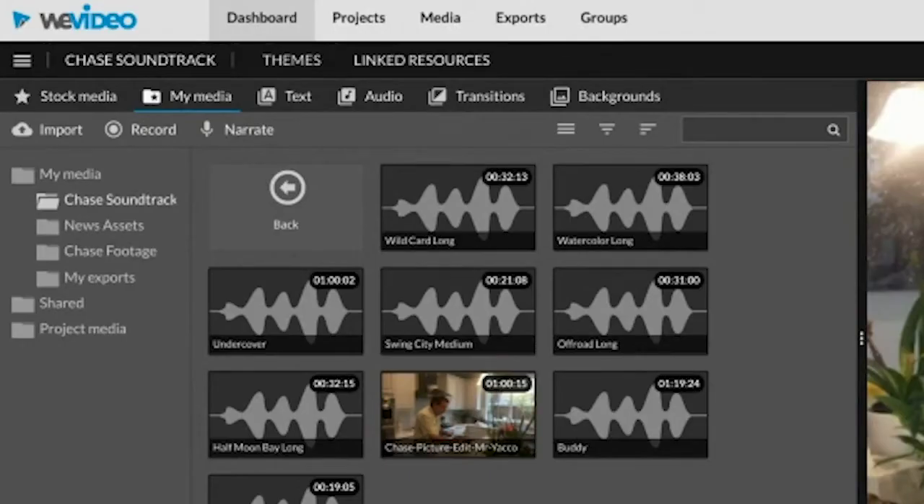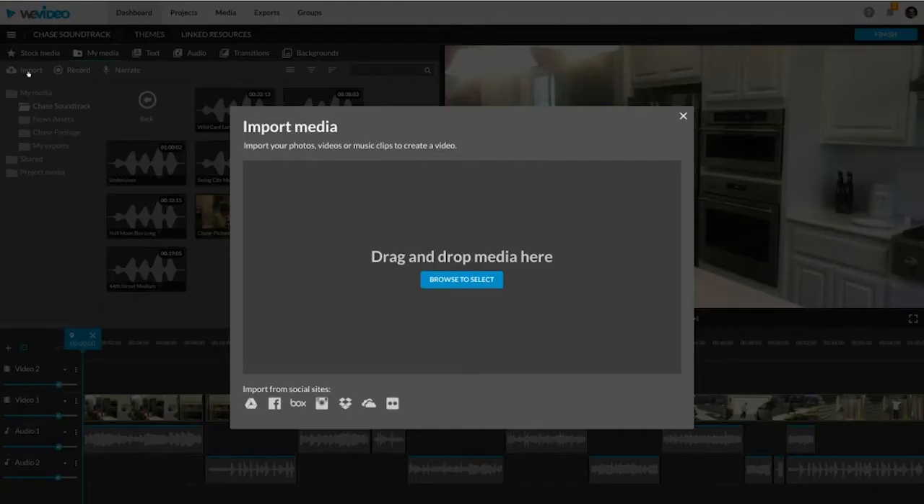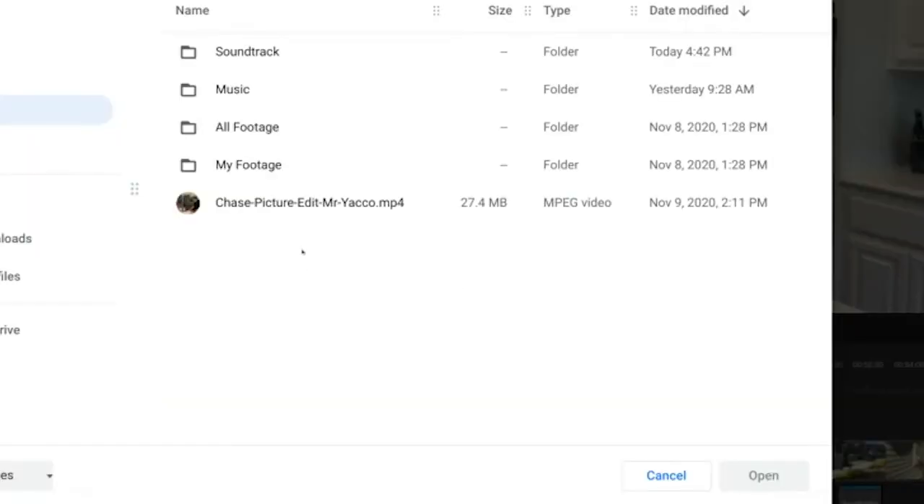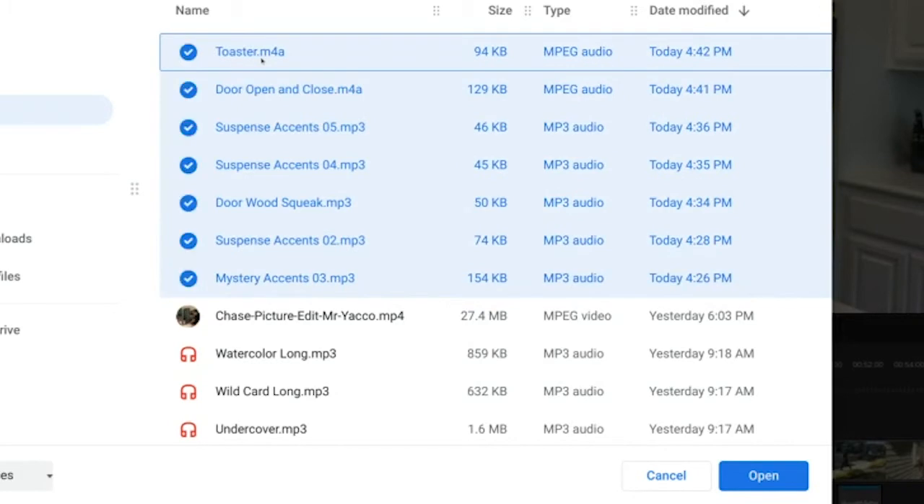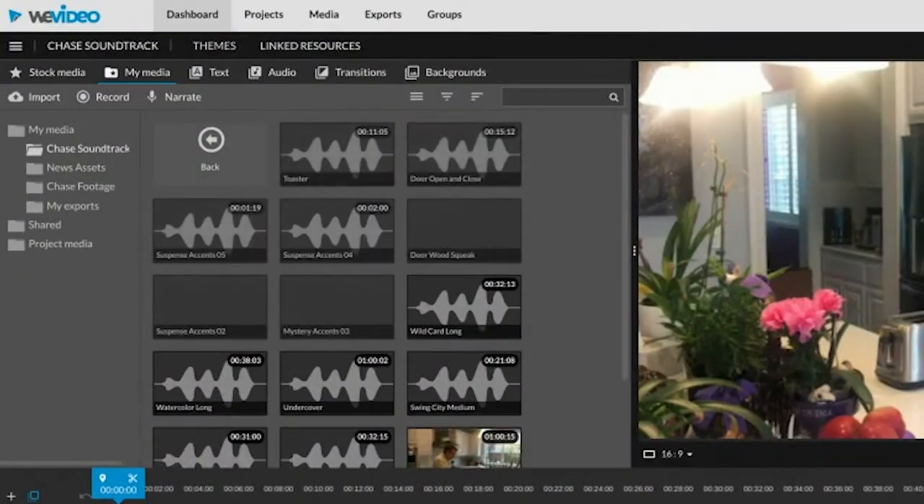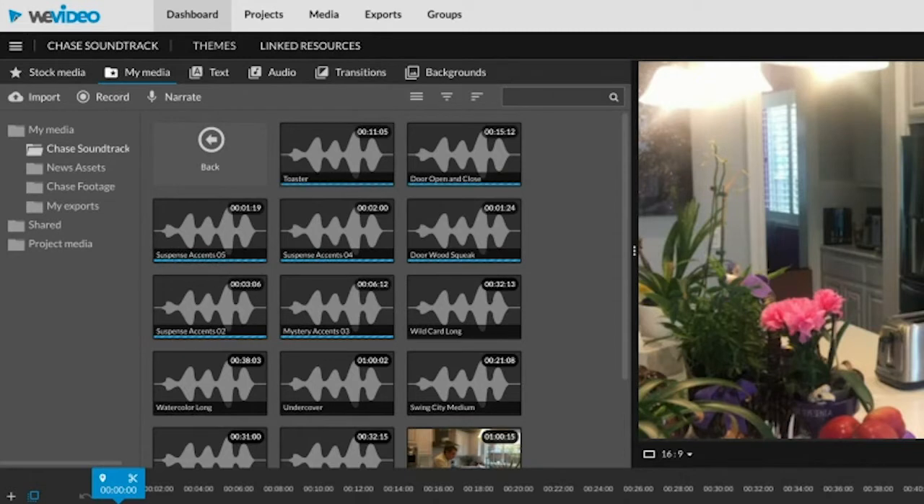So the first thing I'm going to do is choose the Import button. I'm then going to use Browse to navigate to my Chase project and open the soundtrack folder. Now, I can sort the files by the date they were modified, and so here I have a bunch of files I selected today. So I'm going to select the bottom one, hold Shift, and select the top one, and then choose Open. It'll take a while for WeVideo to import those new sound files.